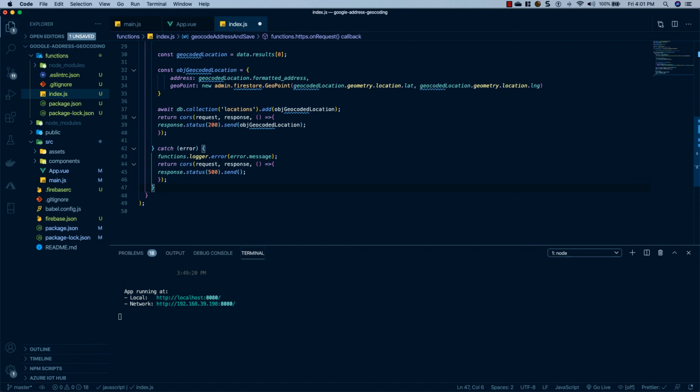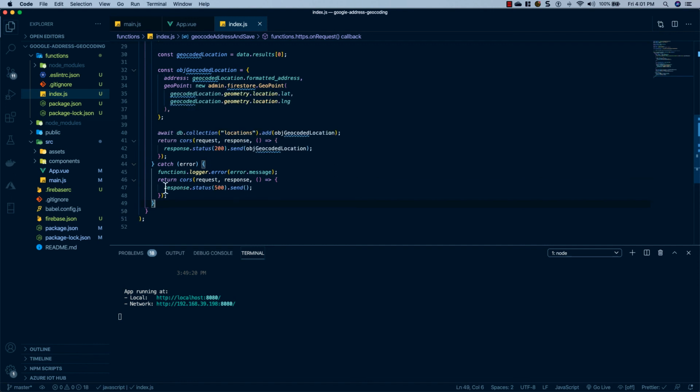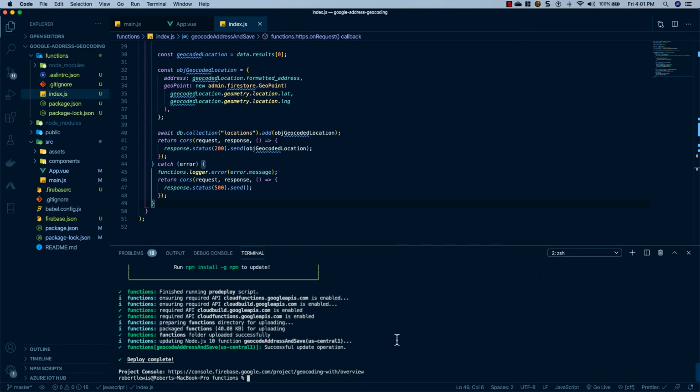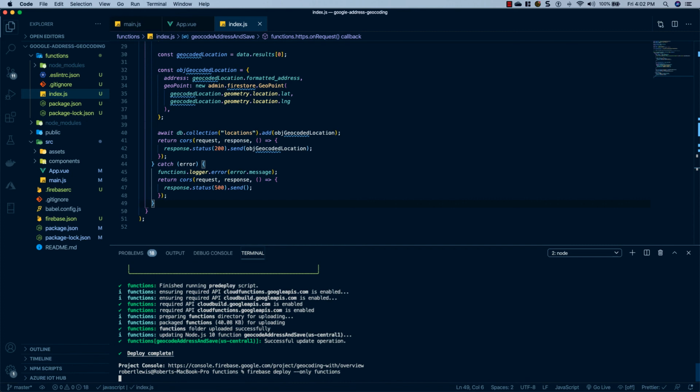I'm gonna hit Alt-Shift-F to format everything. I'm going to save it, and now we need to redeploy our Firebase function. So I'll head over here. We'll run that firebase deploy --only functions. And when that's all finished up, I will be right back.